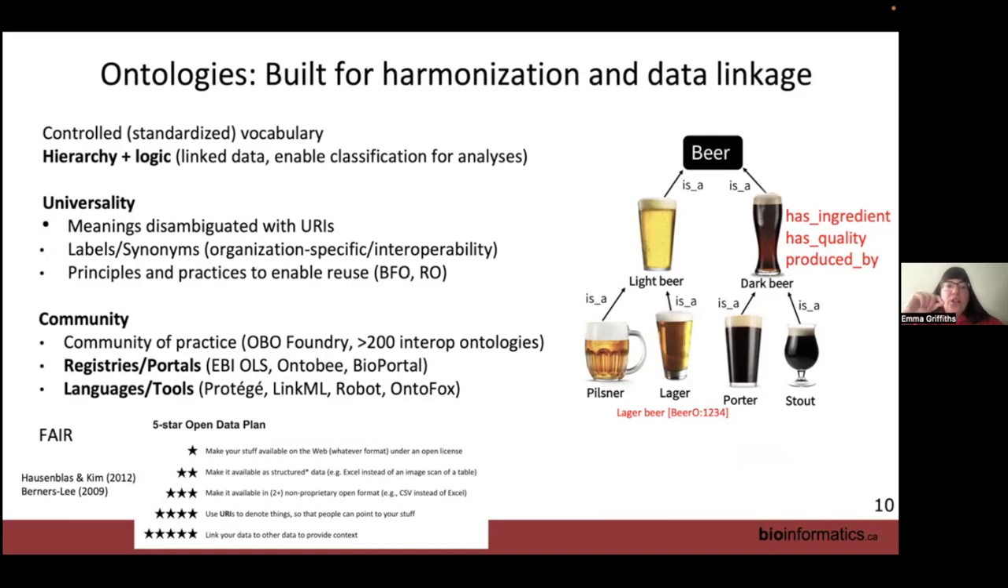The critical thing about ontologies is that these fields and terms are meant to be universal. They're not just an organization-specific language. They're meant to mean the same thing no matter who's talking about these concepts. All of the fields and terms are given a universal identifier, which can help distinguish between the meanings of different fields and terms. You can also incorporate different labels or different synonyms so that organizations can use the language that they're used to using, but everybody is using the same identifier. And so everybody can equate the different labels and the different synonyms. And this helps to enable and build interoperability between data sets and systems.